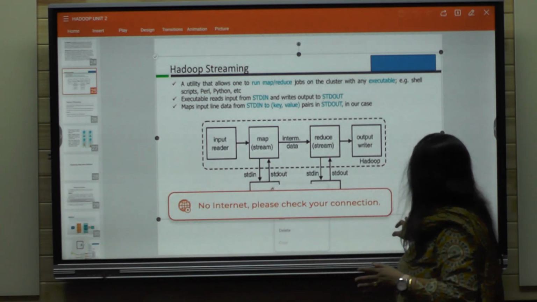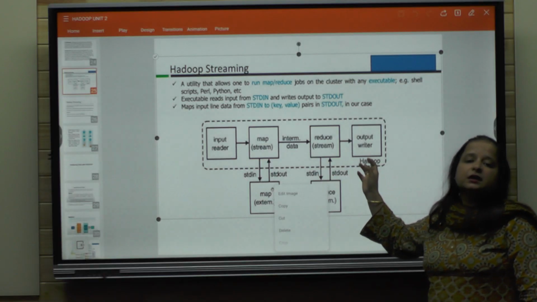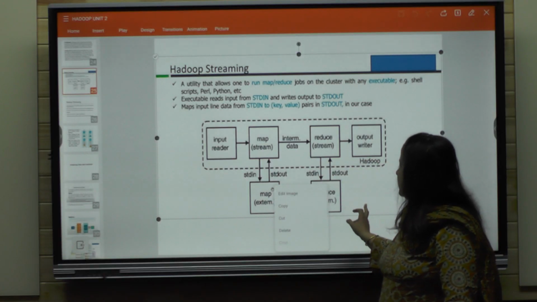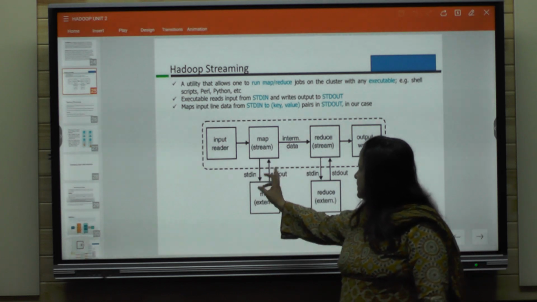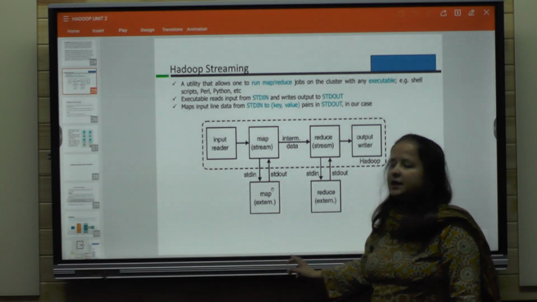Then the output of reduce is sent to the output writer, then to HDFS. This is the place where Hadoop streaming is taking place.